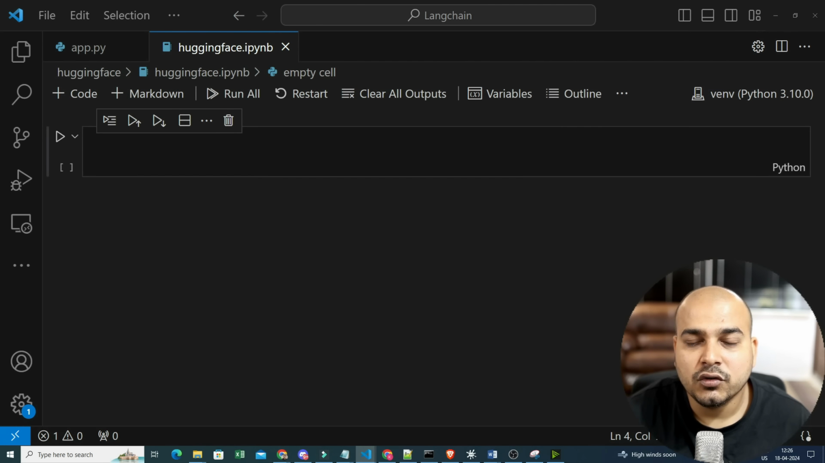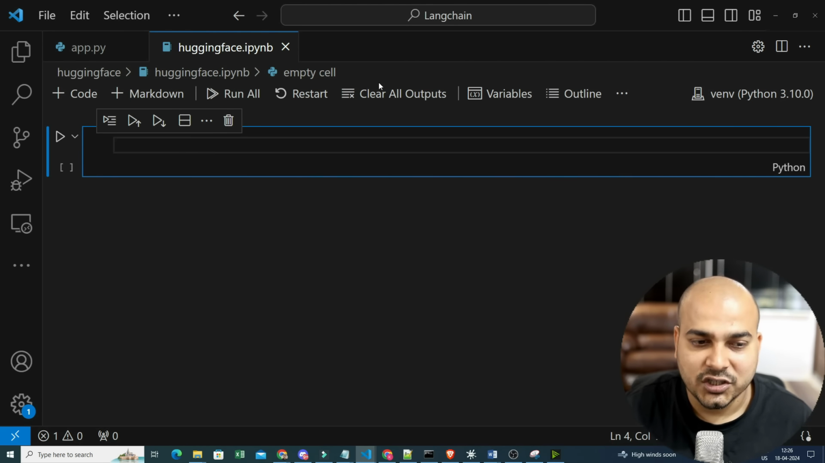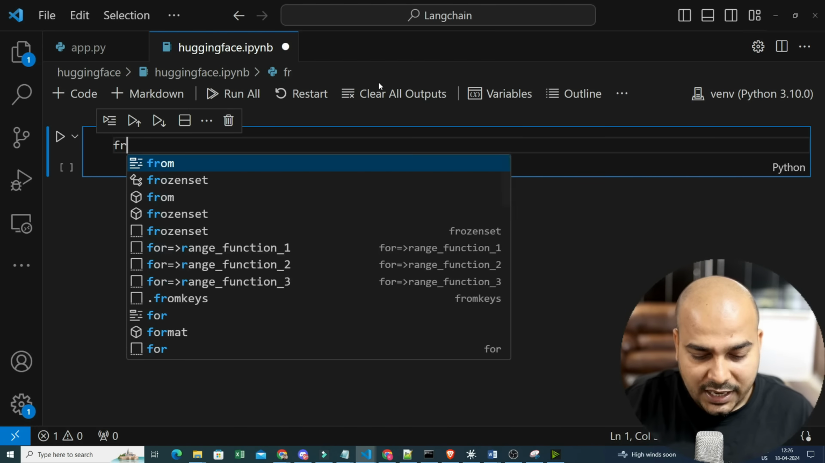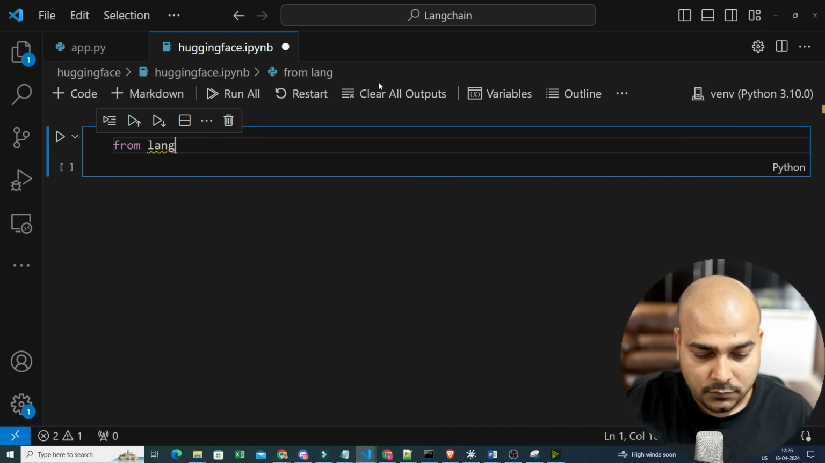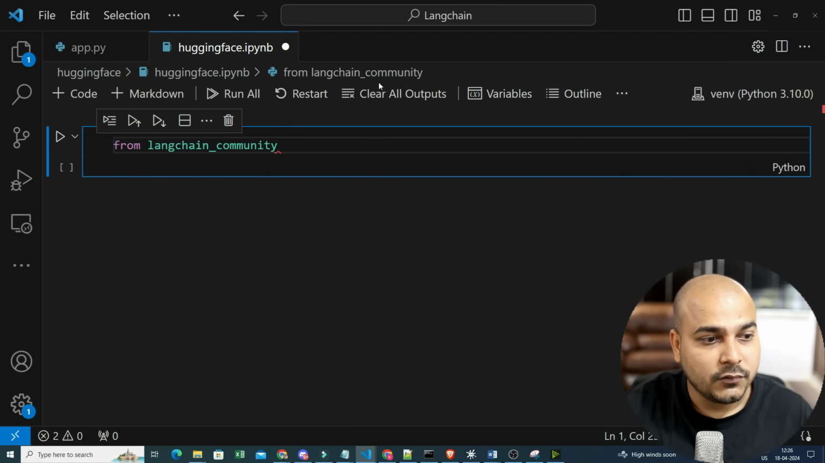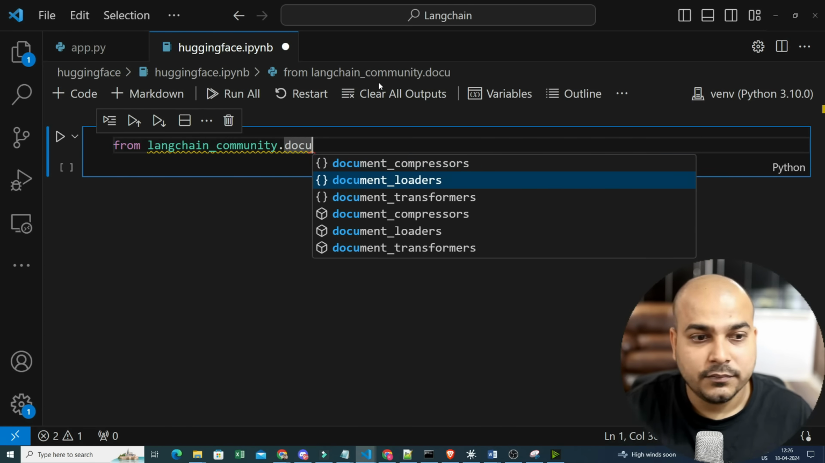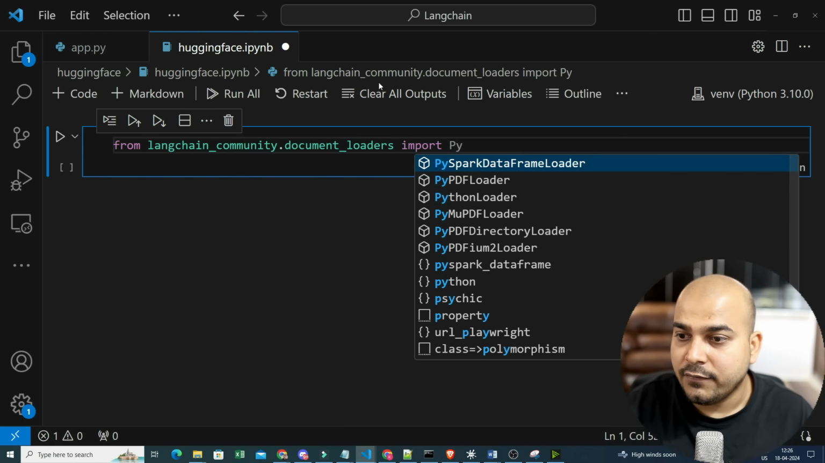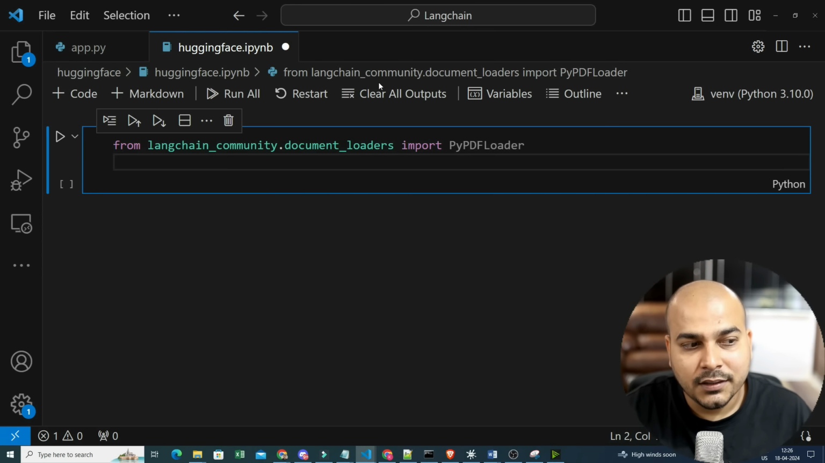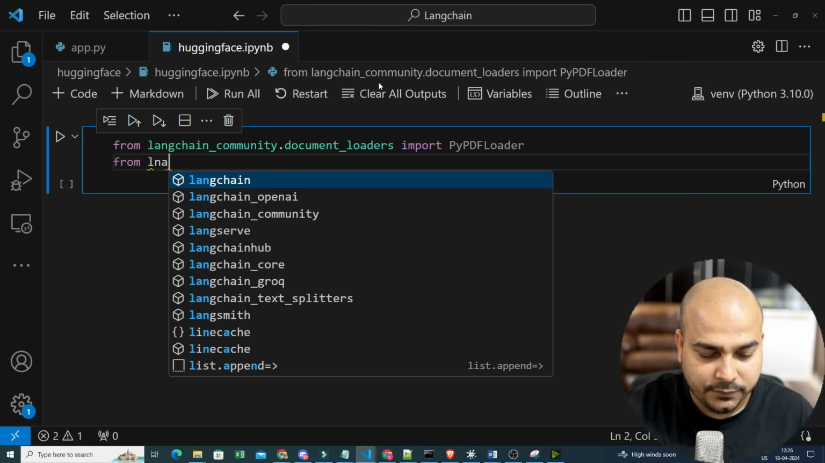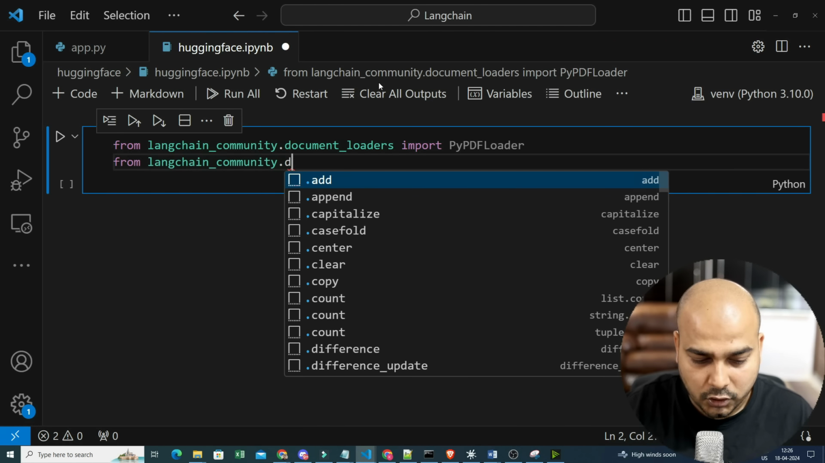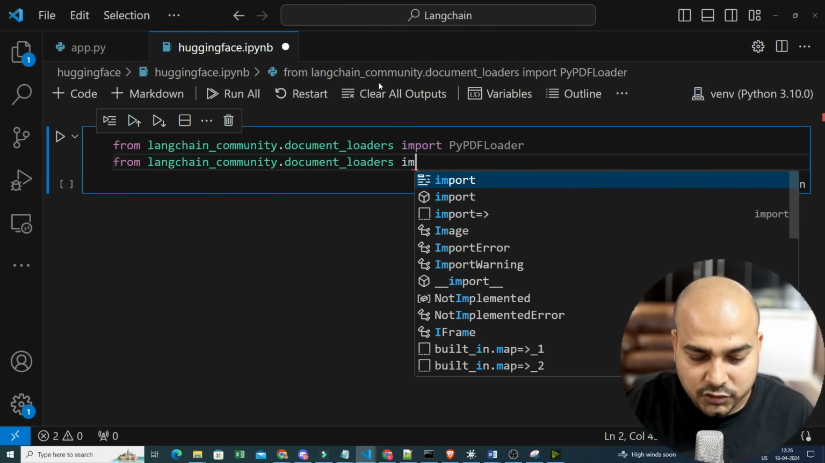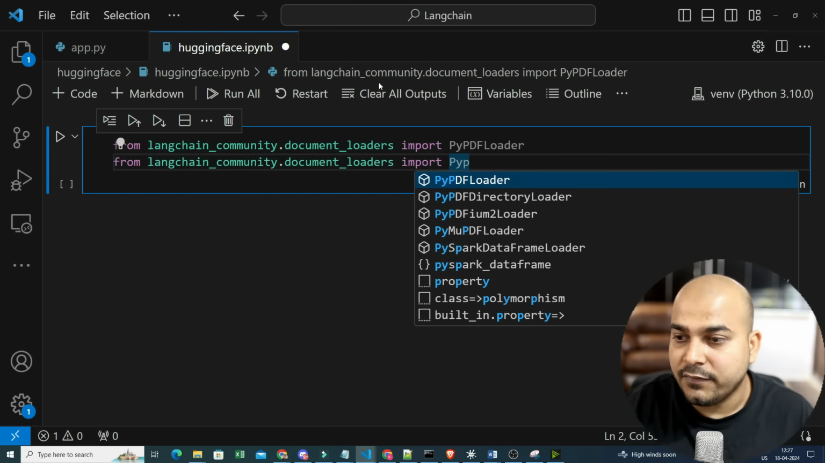Initially, as you know, we need to do the data ingestion step, that is loading all the libraries and all the PDFs itself. So for that, I will be importing from langchain_community.document_loaders, import PyPDFLoader. This is one of the things that I'll be requiring. Then from langchain_community.document_loaders, I'm also going to use a PDF directory loader, so here I'm going to import PyPDFDirectoryLoader.